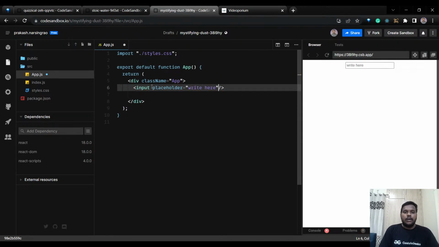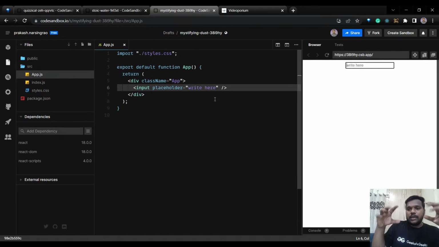Now what I want is whatever I am writing over here to be displayed on the screen. Yesterday, whatever we were writing, we were displaying it on the console, right? But now when I write something over here, I want it to be shown on the screen only. So for this also I have to use useState, because I am changing something on the DOM, right?